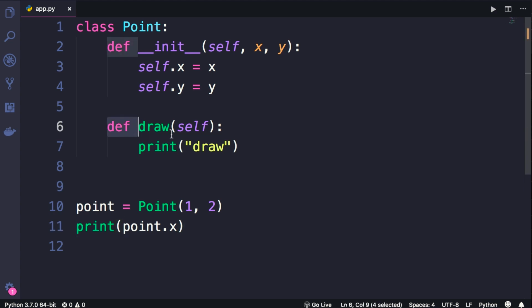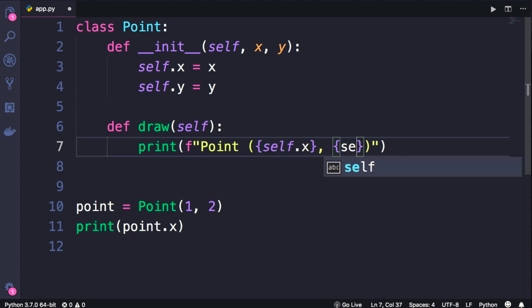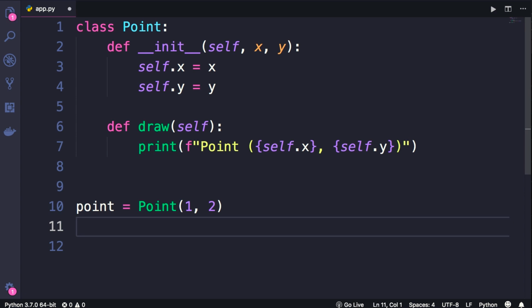Now, back to our draw method. Here again, we have this self parameter. So using this, we have a reference to the current point object. And with that, we can read the x and y values and print them on the terminal. So here, I'm going to change this implementation and pass a formatted string like this. Point, parenthesis. Here, I want to pass self.x, then comma, and then self.y. So using self, we can read attributes of the current object, or we can also call other methods in this object. Now let's change line 11 and simply call point.draw.